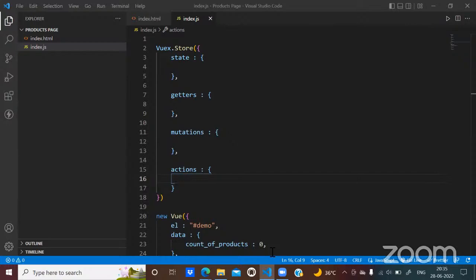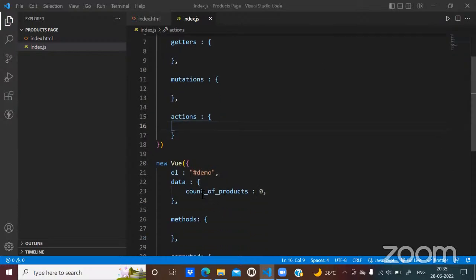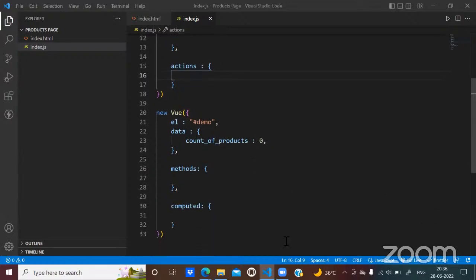Right. So basically the purpose for which we use them is to get some derived state of some data that is defined in a Vue object. So let's say there is already a variable here, count of products, and I define one computed property, say test, and what I want that test computed property to return is the modulo division of this variable by 2. This is what I want my computed property to return.